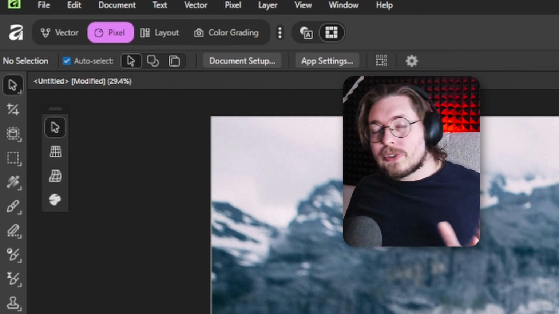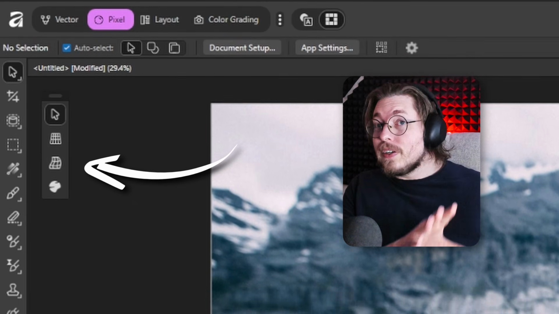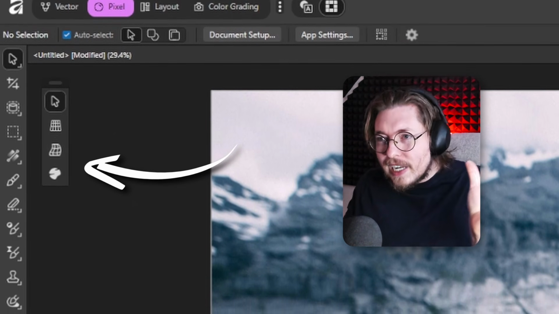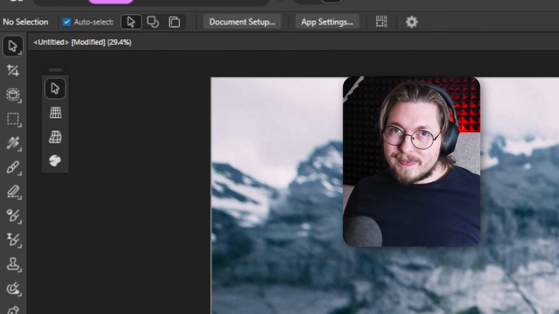Today I want to take you through some different tools we have inside Affinity on the left side, so you can know a little bit about what exactly you can do inside Affinity.